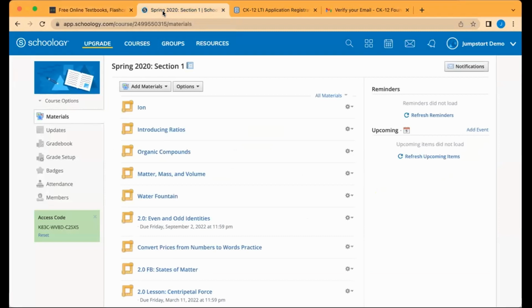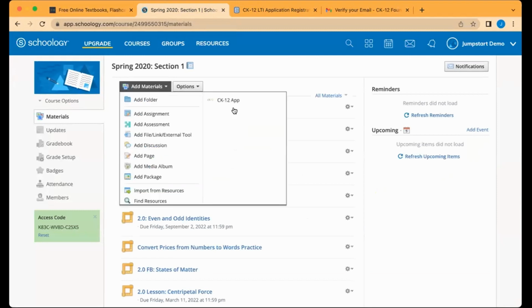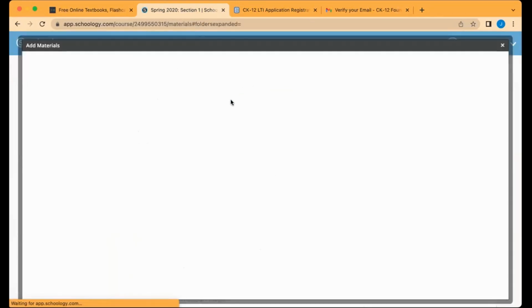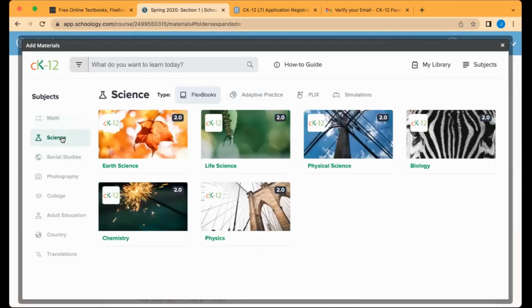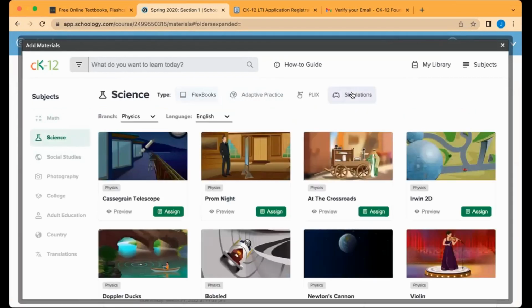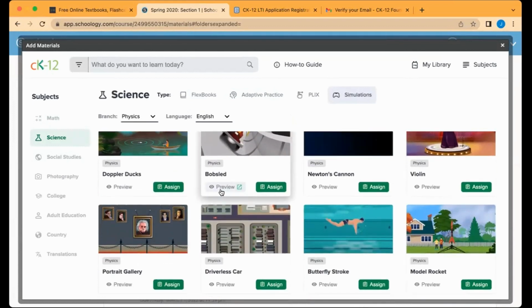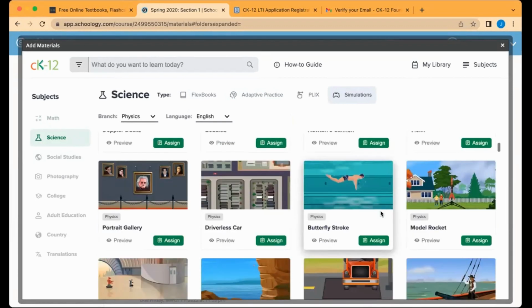And once the CK-12 app is set up within Schoology, if you want to make a new assignment, you can click Add Materials, and then click on your CK-12 app. And here you'll see this portal window to CK-12. So you can also see, let's see if we looked at science, we can actually access simulations right from within here and browse by different types. I can preview it. I can assign it directly if I know what I'm looking at. So that's one option to do assignments straight from here.